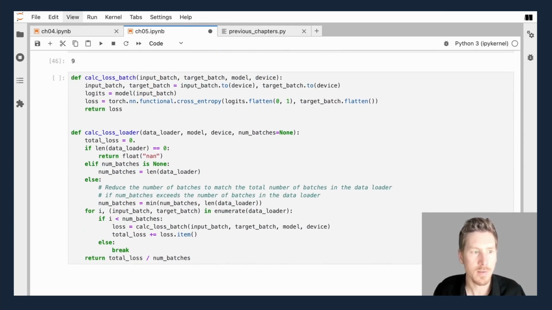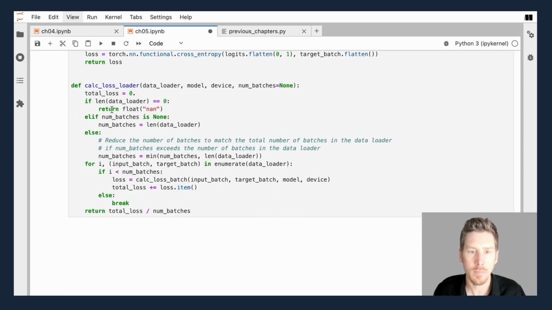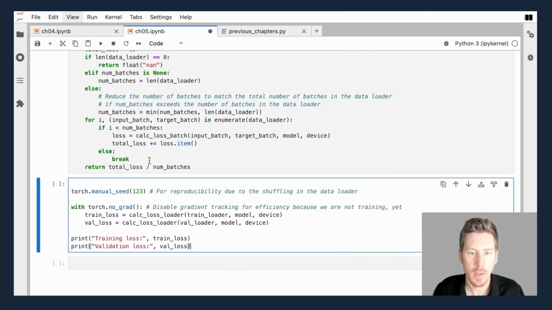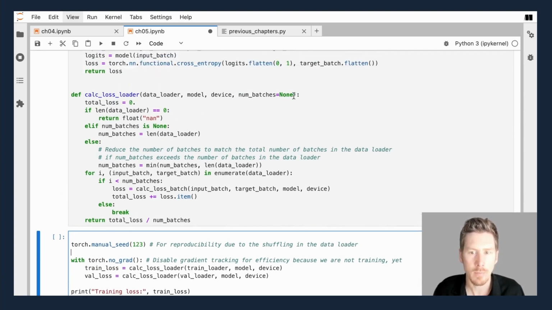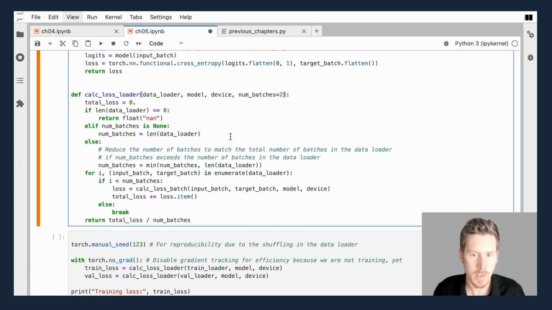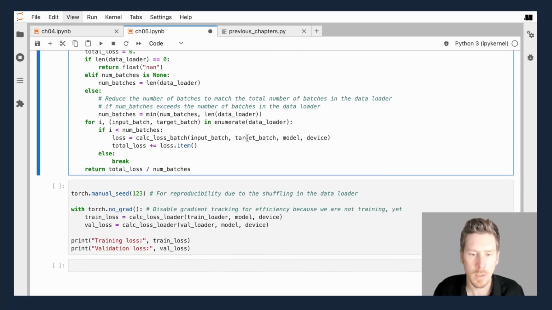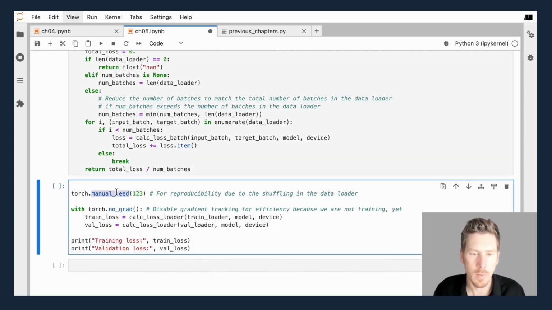So let's do it. Let's compute the loss here on the training set and the validation set. I'm setting the manual seed because there's a shuffling involved, but it shouldn't make a difference for this calculation, because here we are going to iterate over all the batches anyway. If we had num_batches of 2, you might get different results because the first 2 batches might be different depending on the random seed. Here, since we iterate over all of them, it doesn't really matter whether we use the random seed or not.